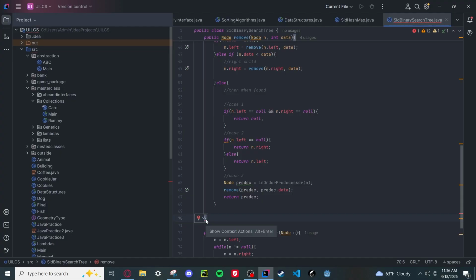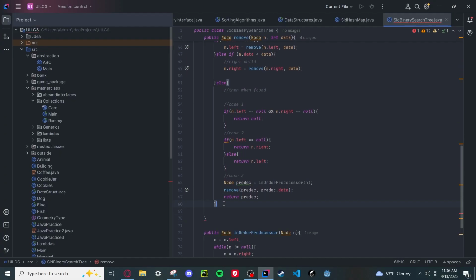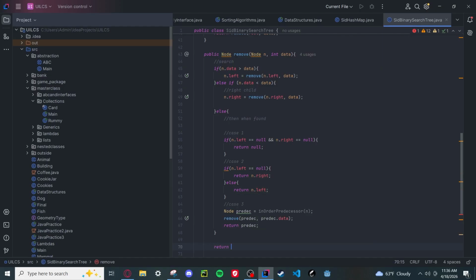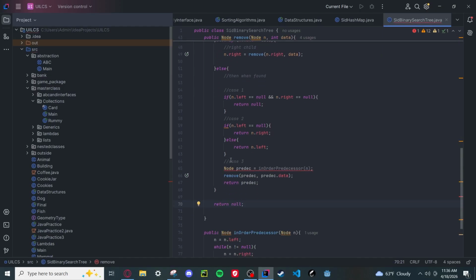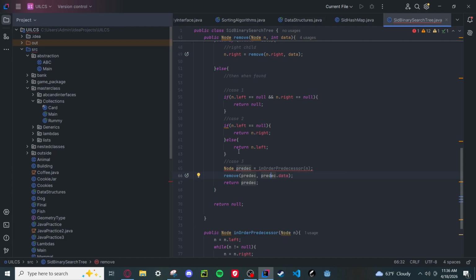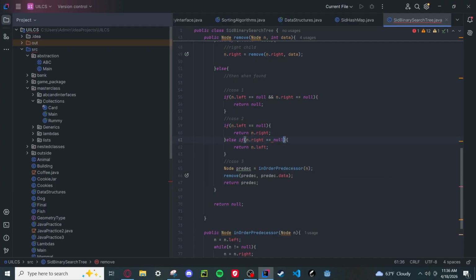Do I want to add in a search method? Ooh, what should we do if none of these cases are met? Well, that just means that a node doesn't exist. Let's just return null, right? Oh, and it should be else if n dot right is equal to null. Now this code is reachable. Okay, cool.